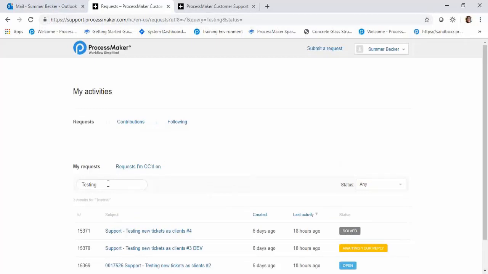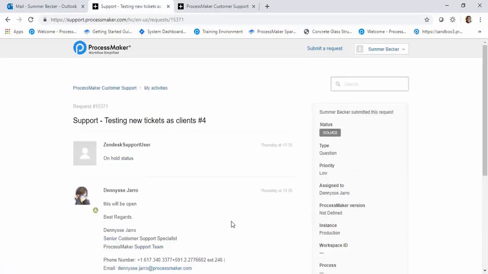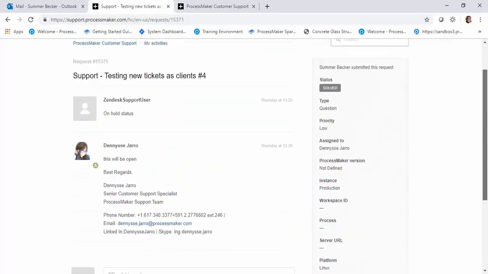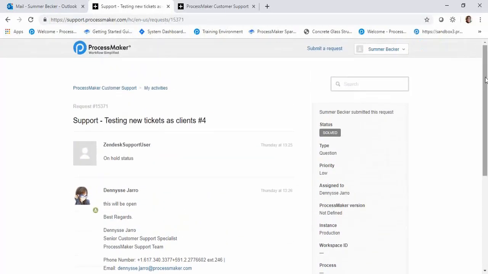If you want to see more details about a particular ticket, you can click on the ticket link to view its details. This concludes the video about how to use Zendesk to submit and track ProcessMaker support tickets. Thank you for watching.